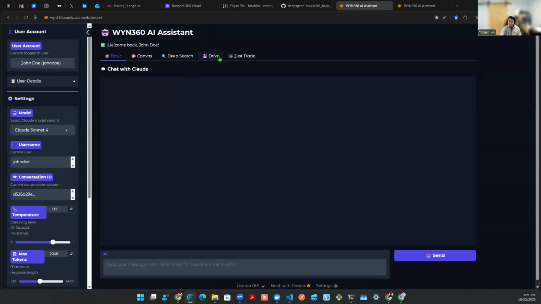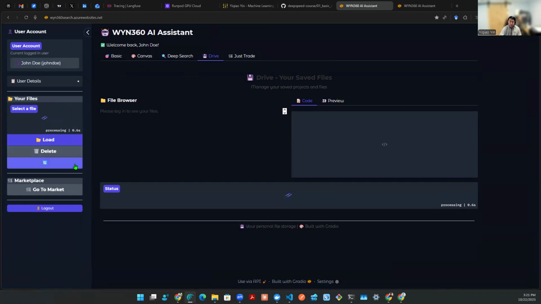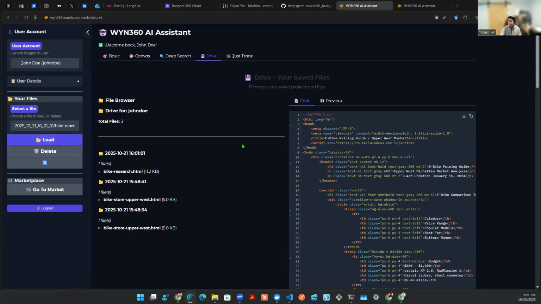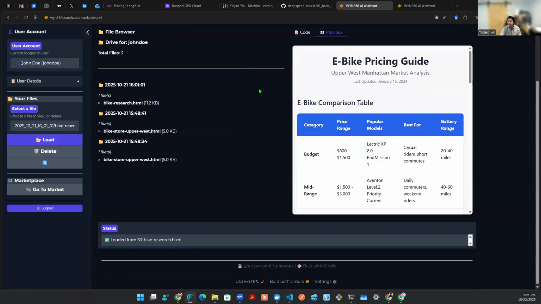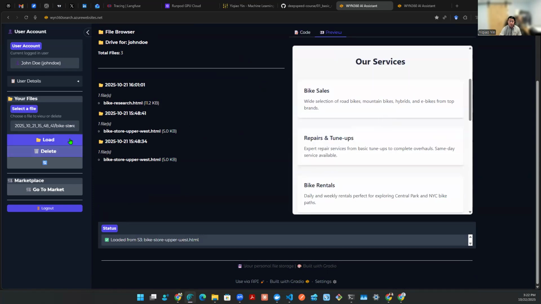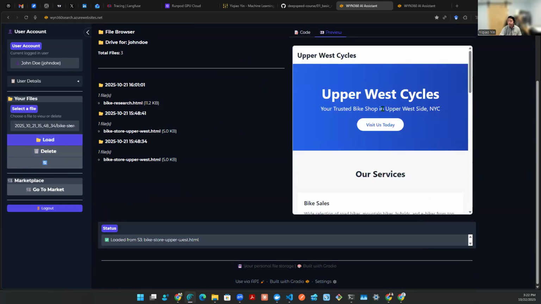For example, in his drive, let me refresh. There are a couple of files, and then I can maybe click on one file. I say load. This is one of the web apps that he's been building, an e-bike pricing guide. And then there's another one, maybe has something to do with bicycle service, right? And then maybe there's another one that he built earlier, right?